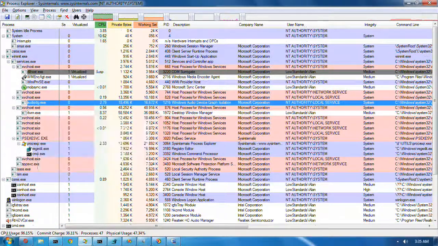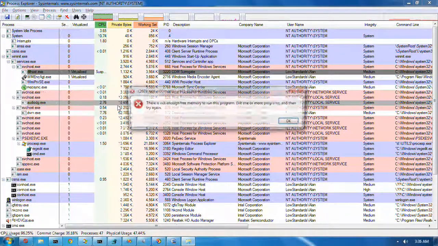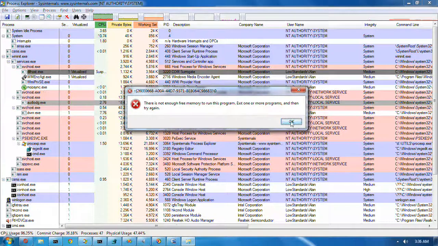Oh, look, audio DG came back. Well, how come I can't hear anything? Probably because there's not enough memory. That's funny, I thought that made a sound.